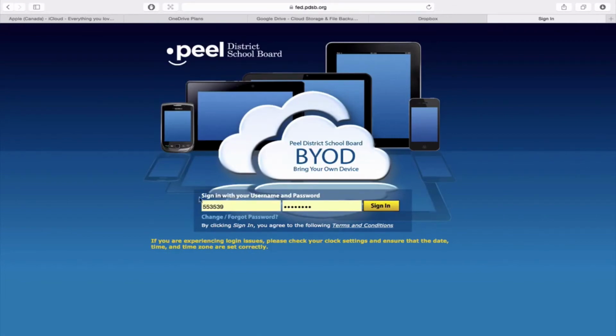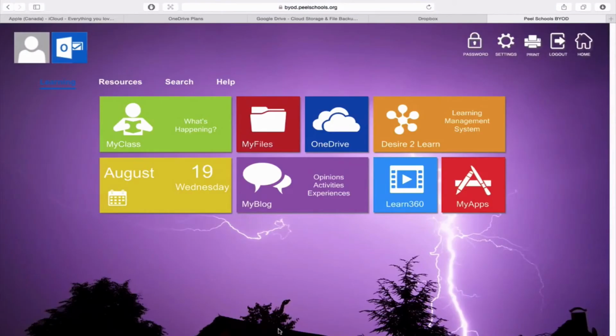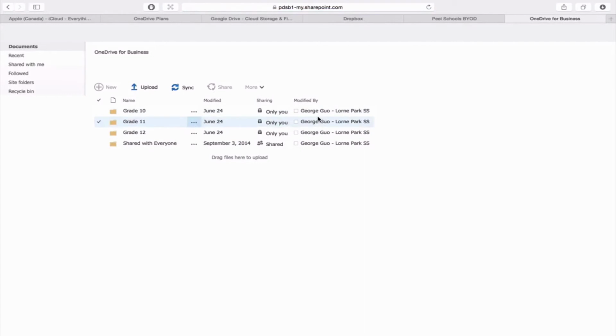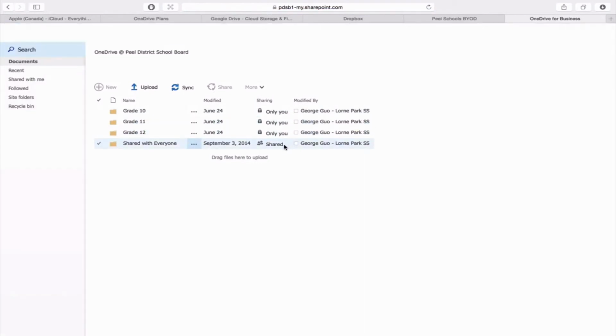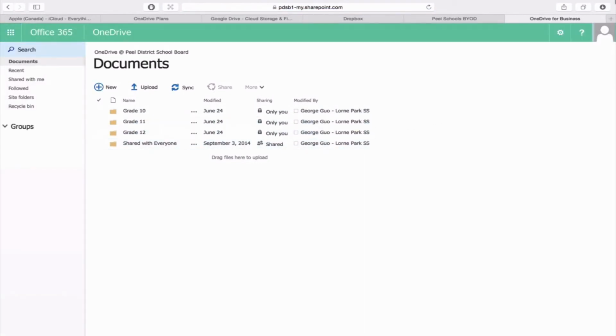So go to byd.peelschools.org, and then type in username, password, and then click on sign in. You may change your password, and then under the learning tab you can see OneDrive, and this is OneDrive for Business, by the way. You cannot sign in with the regular OneDrive, so this is OneDrive for Business. If it does load here.